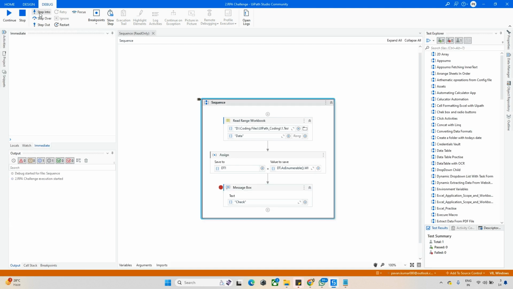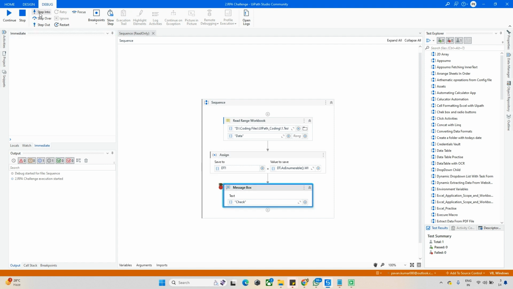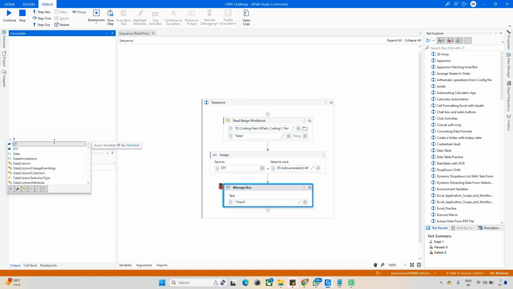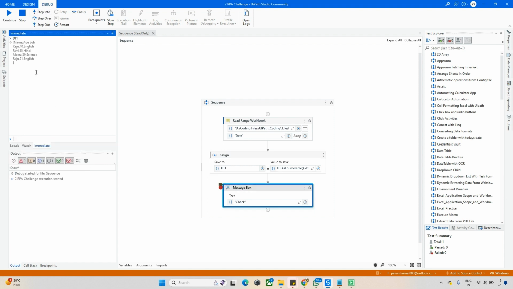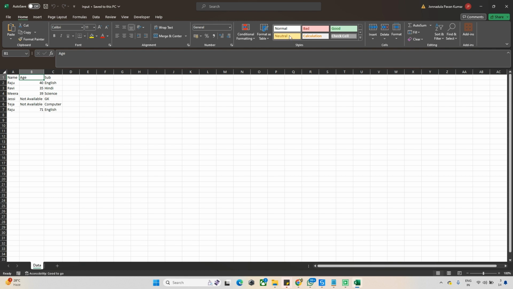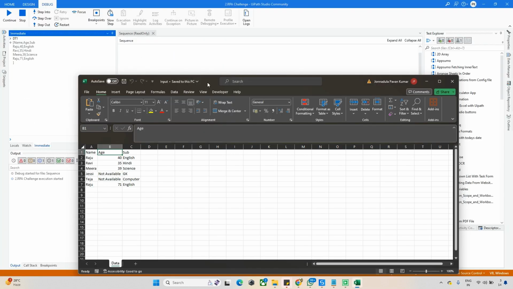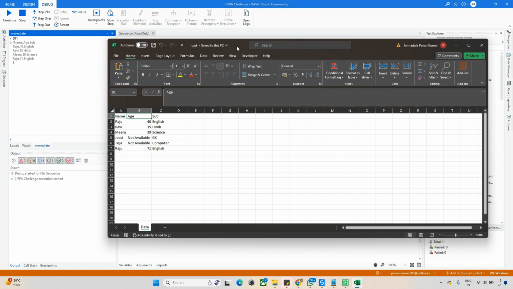So I'm rerunning the bot again and moving on. And now we can see this data table one. We have these four data rows. Let me open that input file as well. If you see here, Raju, Ravi, Meera, and Raju. Let's forget about the data. These two did not come.